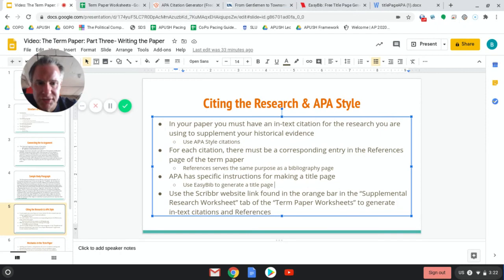Double check your formatting, make sure it's good. Put your references on there if you didn't, and then you've got it finished. Again, Scribbr and EasyBib, those links are available to you. Scribbr's at the top of the worksheet page, and EasyBib, I'll share that link.